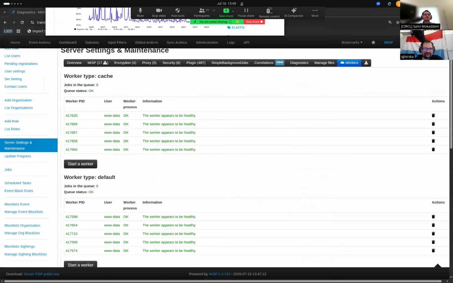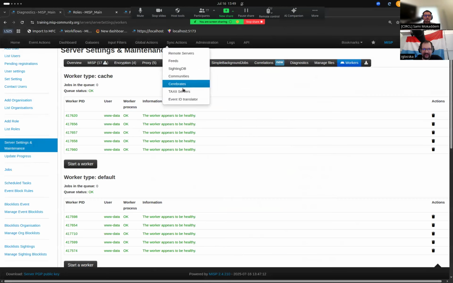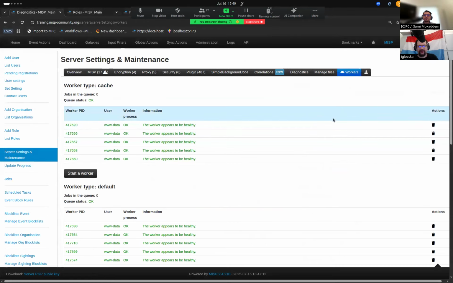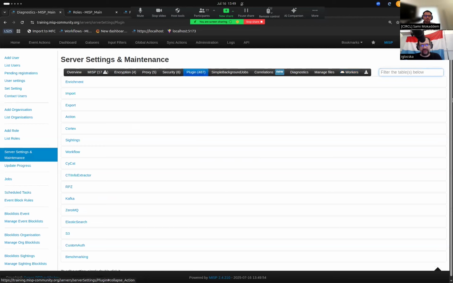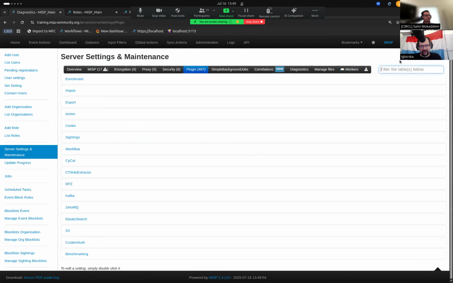Perfect. So let's go back to our first settings. There are some other things that are vital to configure here. Plugins basically allow you to configure all those enrichment modules, import and export modules, and so on and so forth. So go through all of these when you're setting up your MISP instance. And if you're doing updates to your MISP modules, check back here, because you might have a lot of disabled modules, because we disable everything by default, that have been added over time that might be interesting for you.